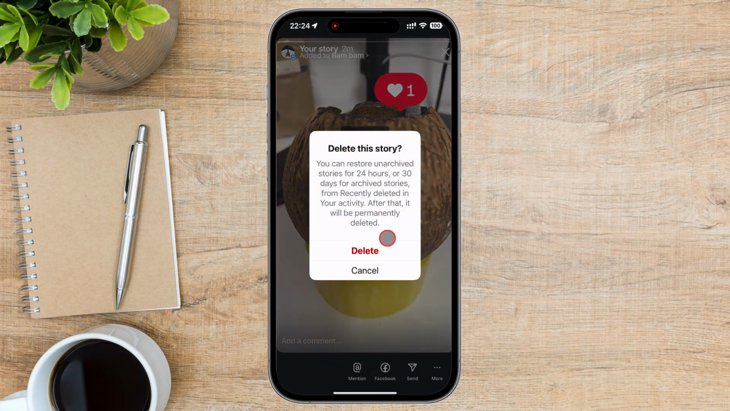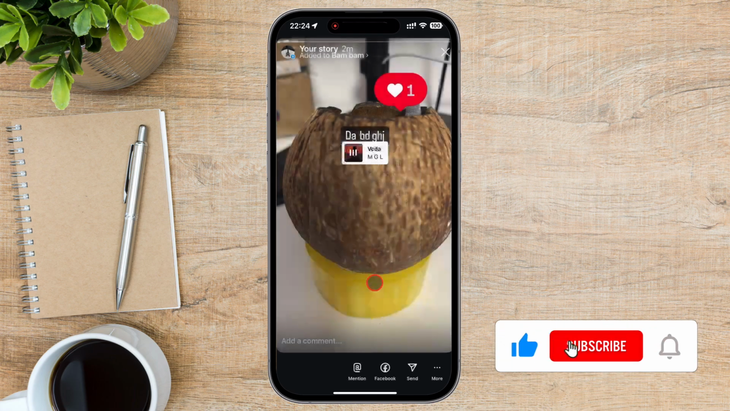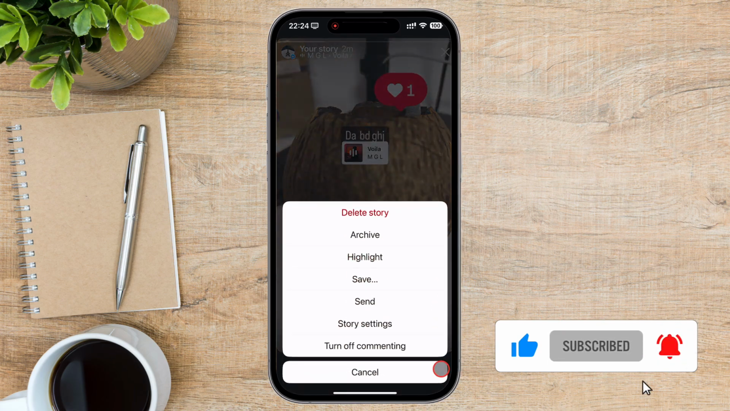And that's how you post an Instagram story, whether it's sharing daily moments, promoting content, or engaging with followers through interactive features. Stories are a fun and powerful way to connect with your audience.